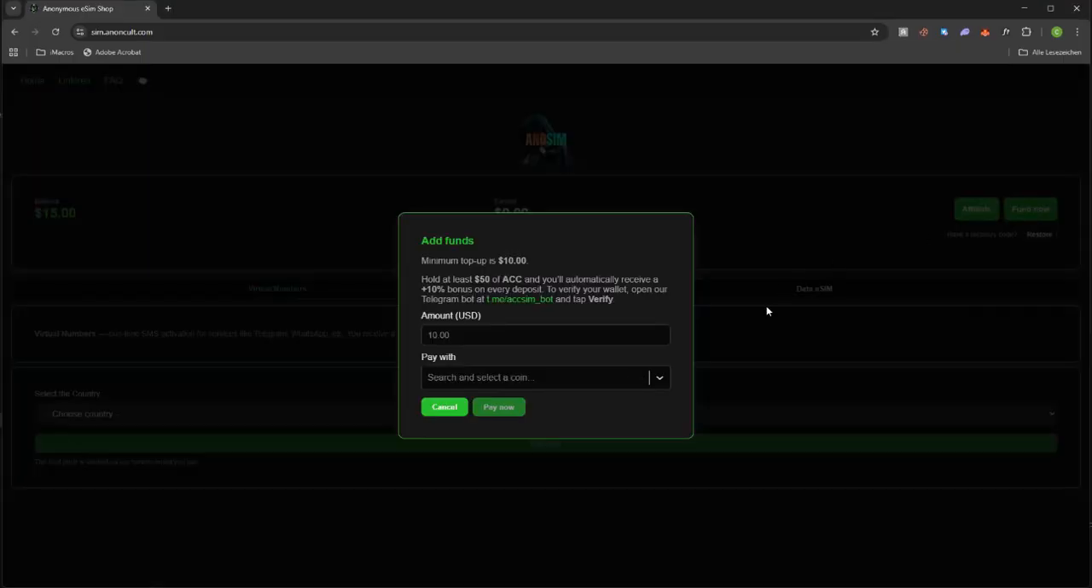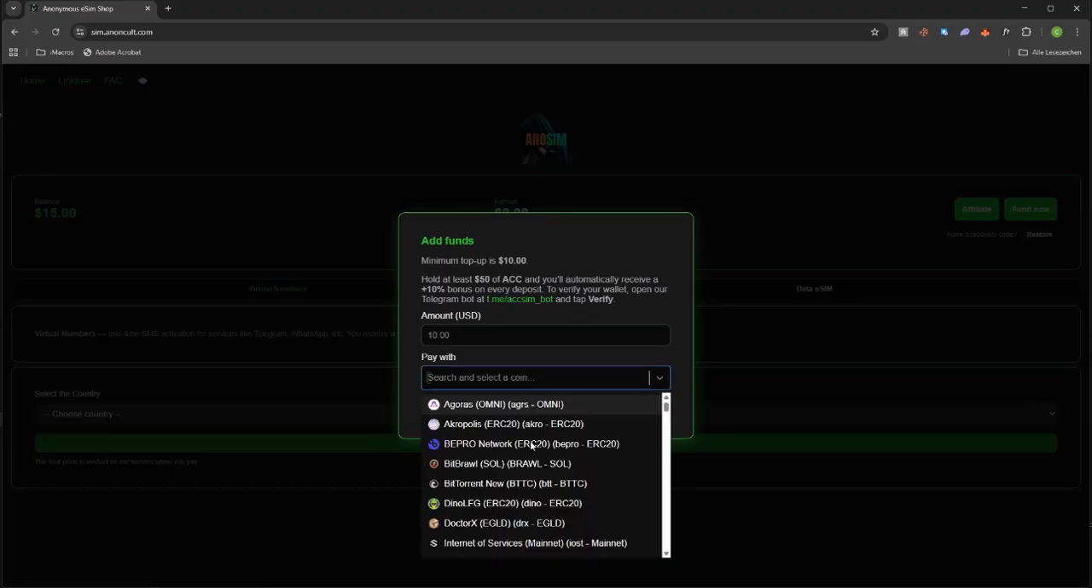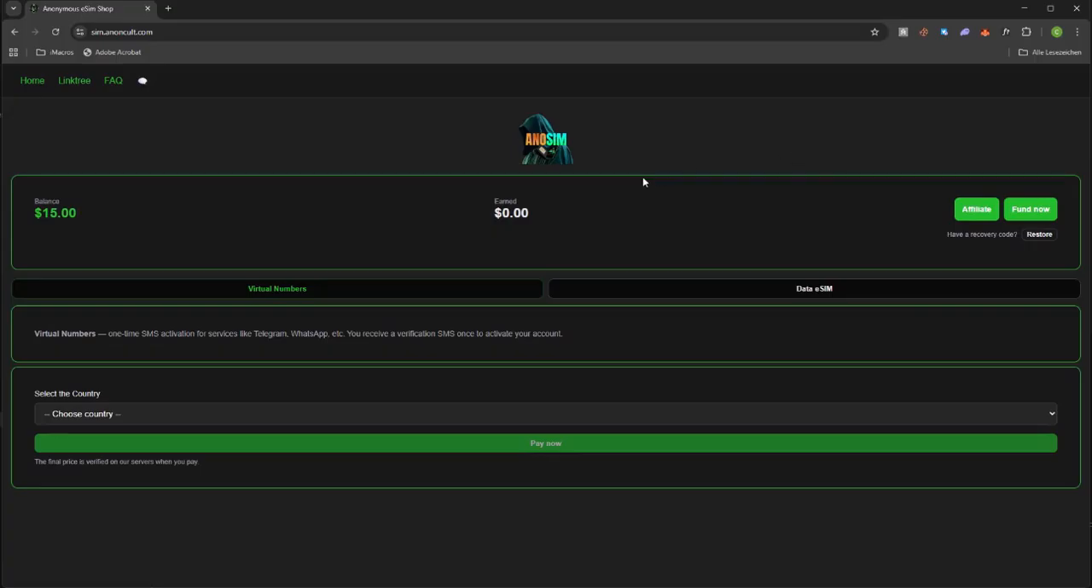From there, you can choose any cryptocurrency you prefer to pay with, enter the exact amount of credits you want to add, and then hit Pay Now. That's basically all there is to it to get started. Send the money to wherever the bot tells you or where the window prompts you. Then wait a few minutes and the credits will show up in your balance.